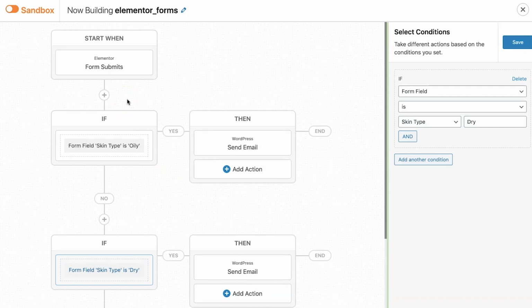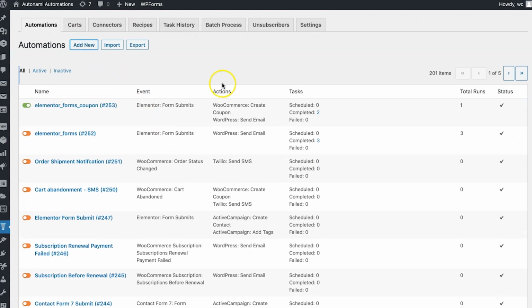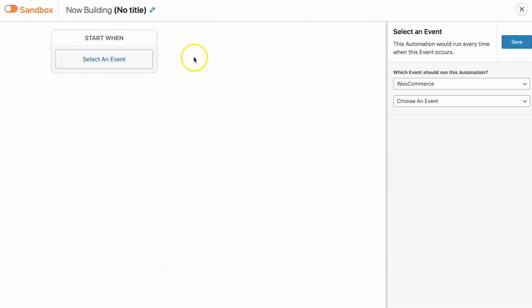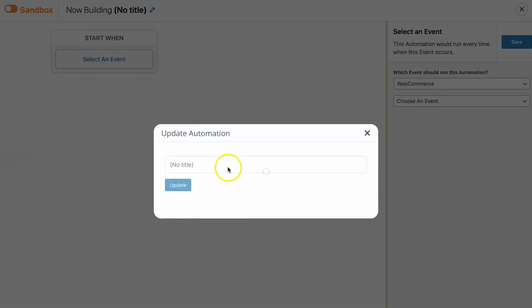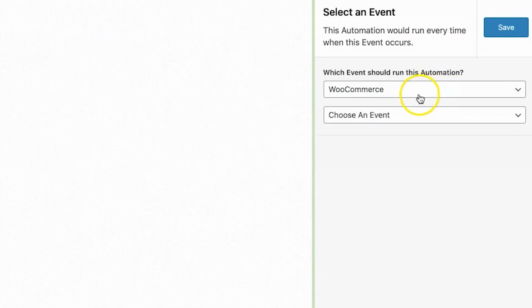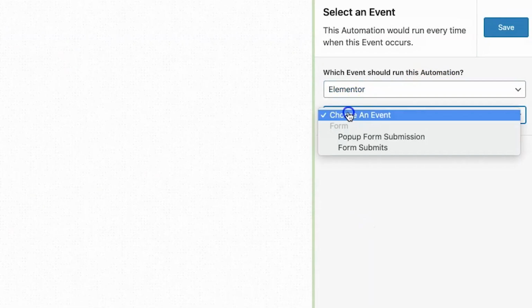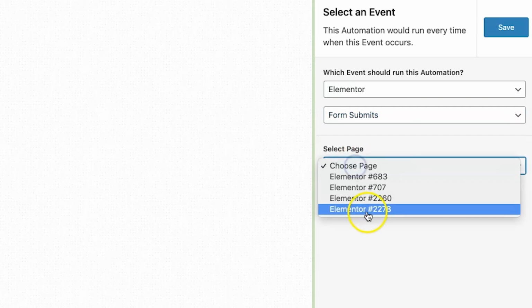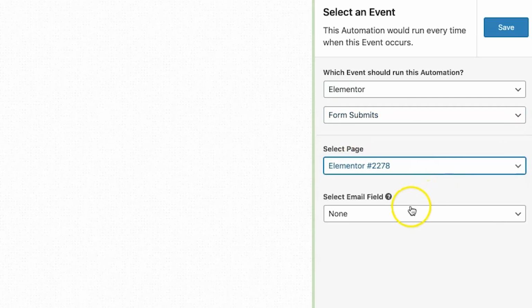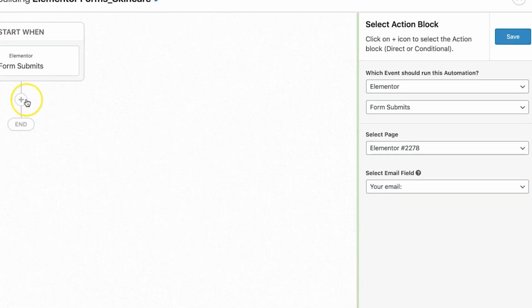Let me quickly show it to you how we built it from a blank screen. Okay, so let's just add new. Yep, there you go. You can edit this title and we can say Elementor form skincare update, and then select an event. So we're going to select Elementor form submits, and that's the page, and then we will map the email field. That's it. Save it.